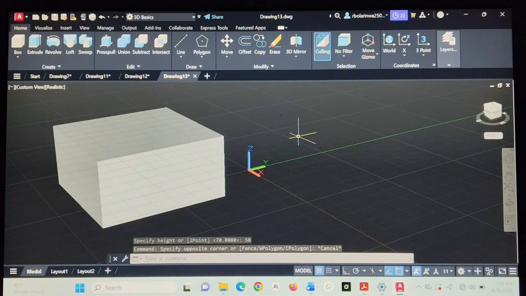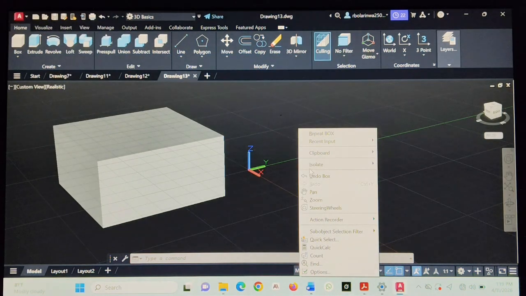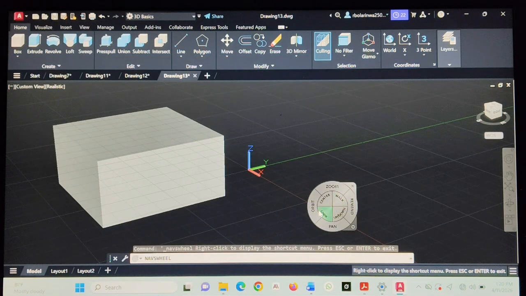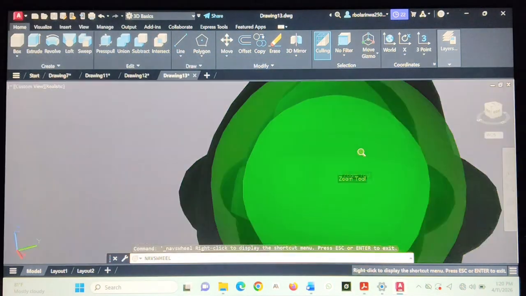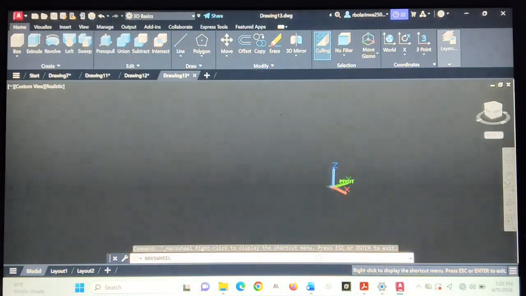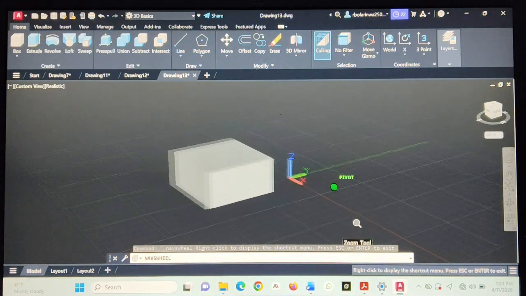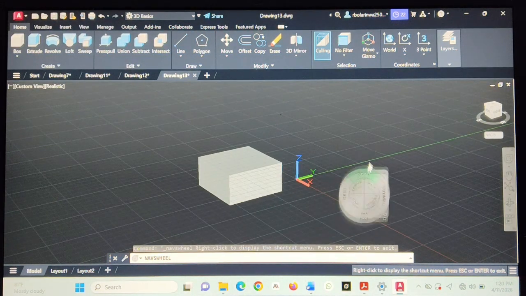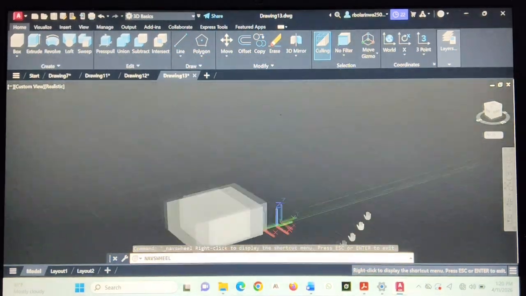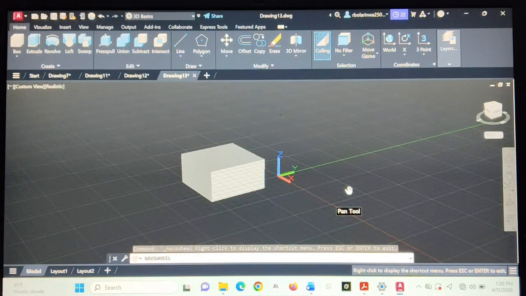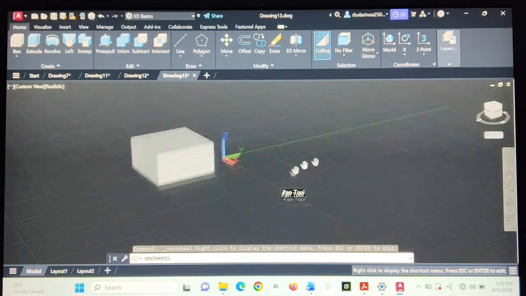Now there are various 3D tools. If I right click here, I'll see pan, zoom, and steering wheels. This steering wheel is very convenient to use, especially if you are using 3D. So I can do zoom. I'll just hold my left click and I'll zoom in or zoom out. Then if I release it, I can pan. I'll hold it, then I'll move it around with my touchpad. So the thing is, you have to hold your left click and move it around with your touchpad.